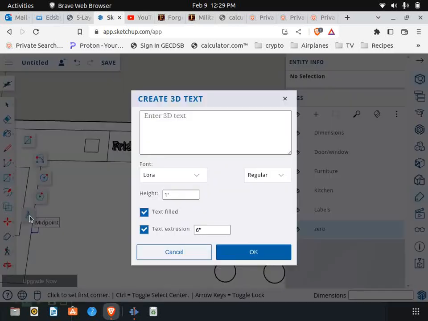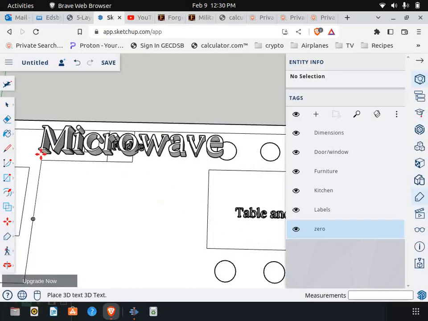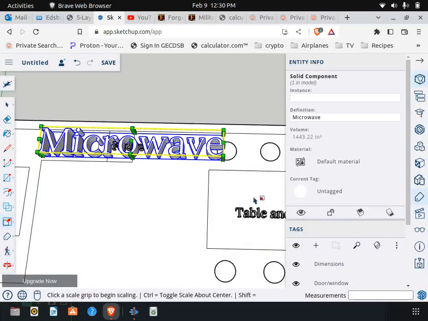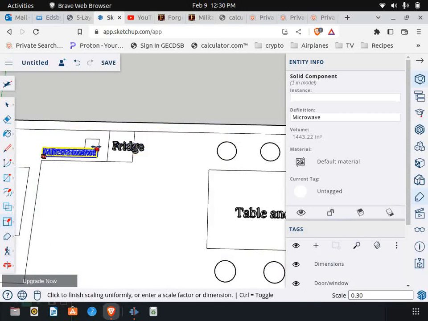You don't have to make this microscopic. And let's go microwave. Over like so. Hit the S. Bring that down to size. And we'll just move that over like so. And put it right there. Or if you want, you can put it just below or next to it. There.